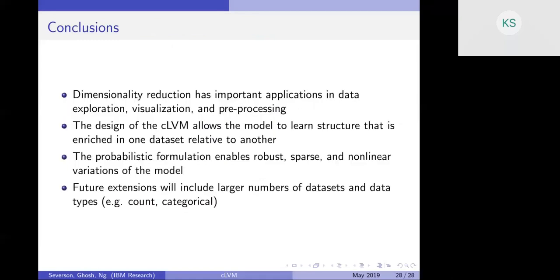So to conclude, we've proposed this idea of contrastive latent variable models that are really meant to help you discover patterns that are enriched in a data set as compared to another. It has a lot of applications, including data exploration, visualization, as well as pre-processing if you're trying to reduce dimensionality before some other modeling effort. We think doing this problem probabilistically as opposed to deterministically gives you a lot of nice properties. Here today I've shown robustness, sparsity, as well as nonlinear variation.